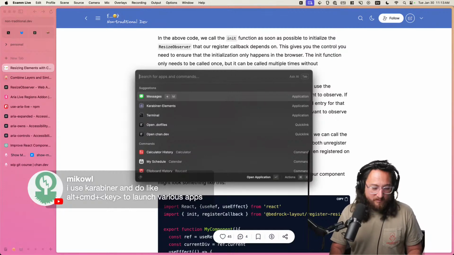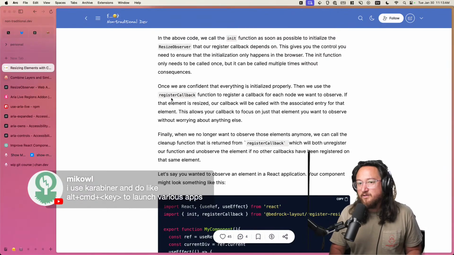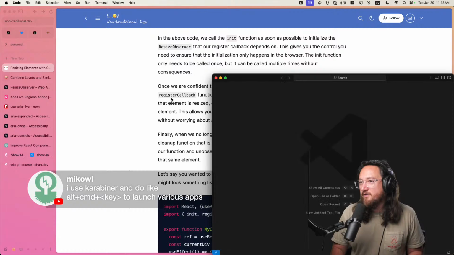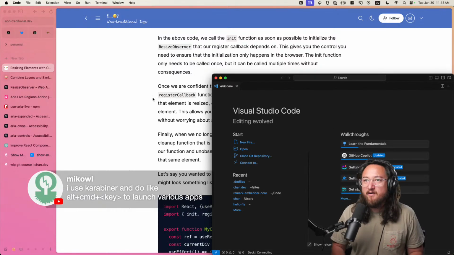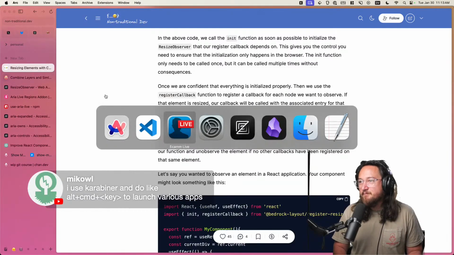So if I do hyper browser in Raycast, that's going to open up the browser. If I do hyper E for editor, it's going to bring up whatever my current editor is, etc. Big fan of that. Big fan.